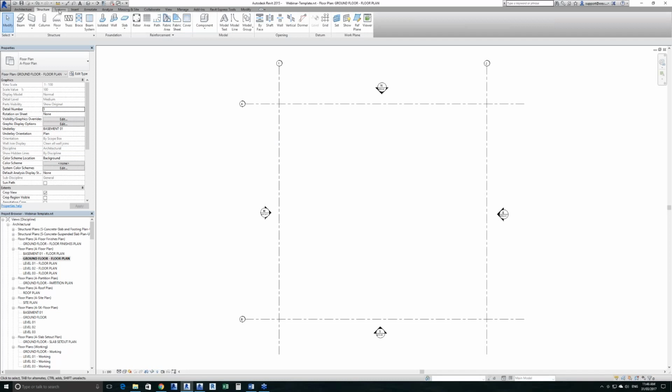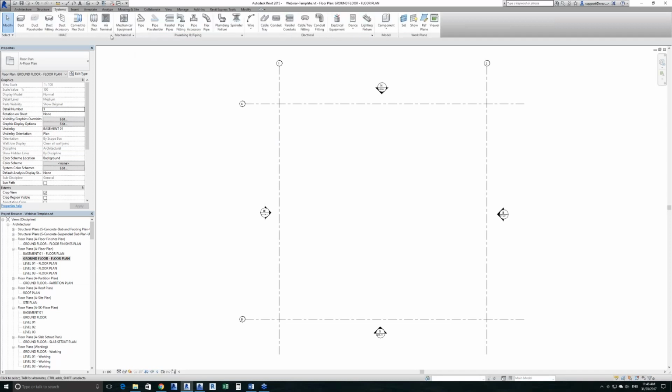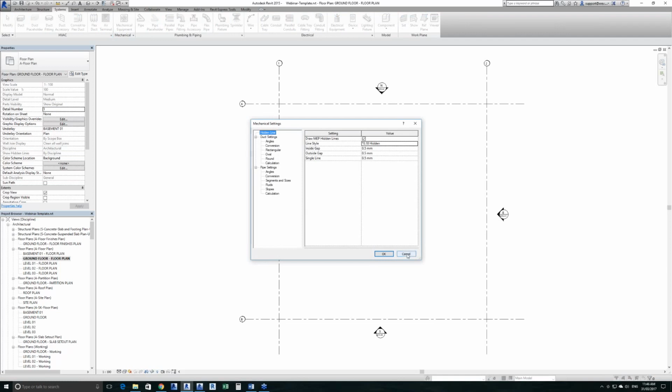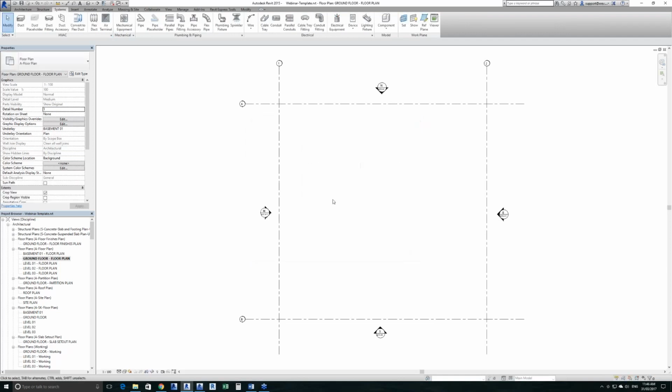On the systems tab, so all our HVAC stuff. So all this stuff is basically as per BIM Map Oz, so I'm not going to go through that. If you are aware of BIM Map Oz, you'll know what's set up in that particular side of things.